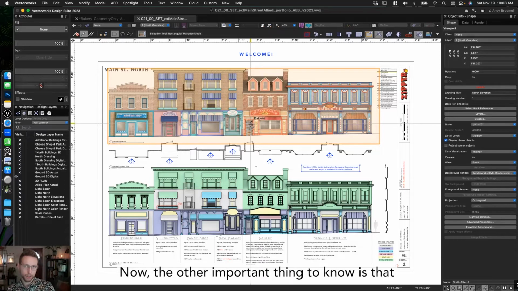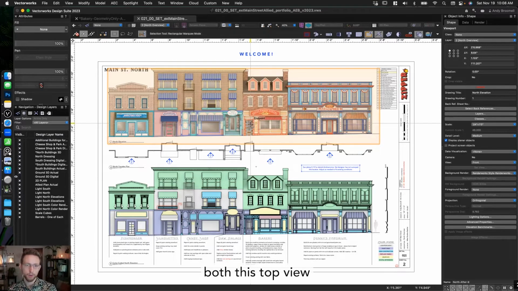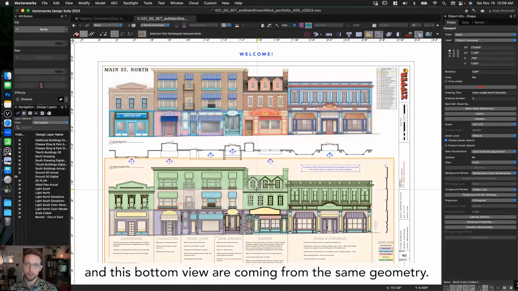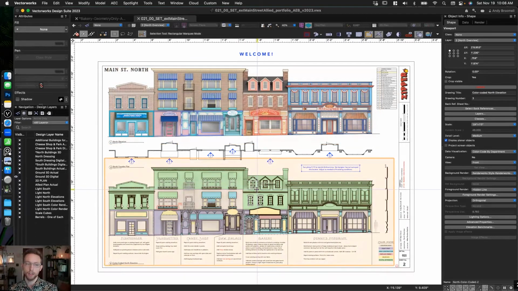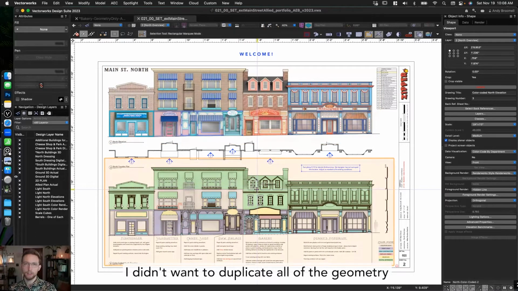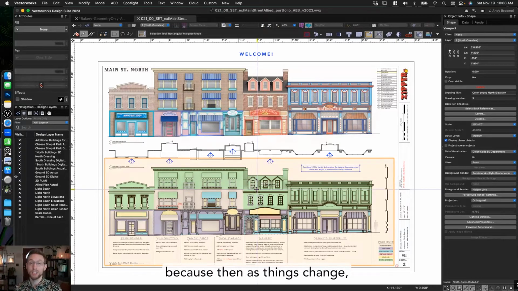Now, the other important thing to know is that both this top view and this bottom view are coming from the same geometry. I didn't want to duplicate all of the geometry just to have one that's the real color and one that's color-coded, because then as things change, you have to change it in two spots, and that's just an absolute headache.